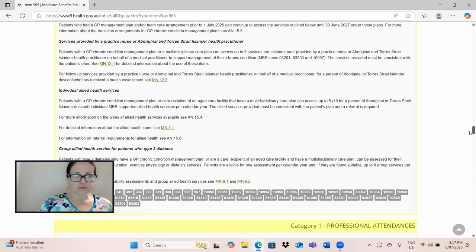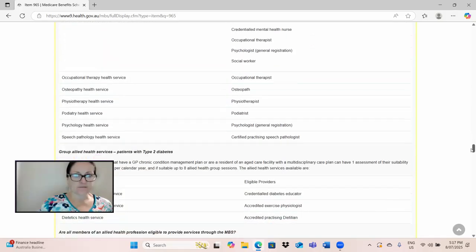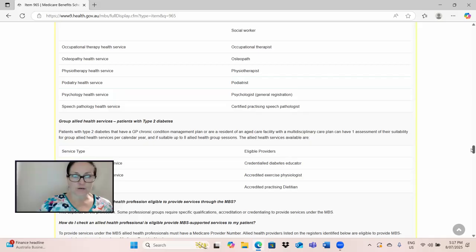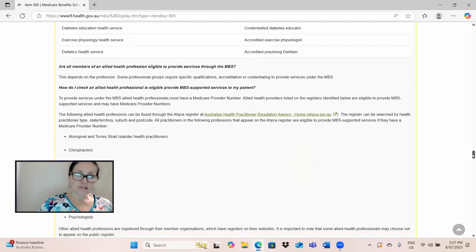So they're just talking about all those allied health services in that, and I'm not going to go through those things. That's the different types of allied health service. Nothing has been added or subtracted compared to the previous framework. So I'm just going to go through all that.